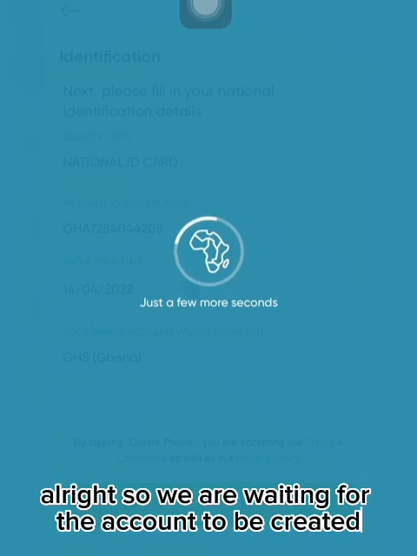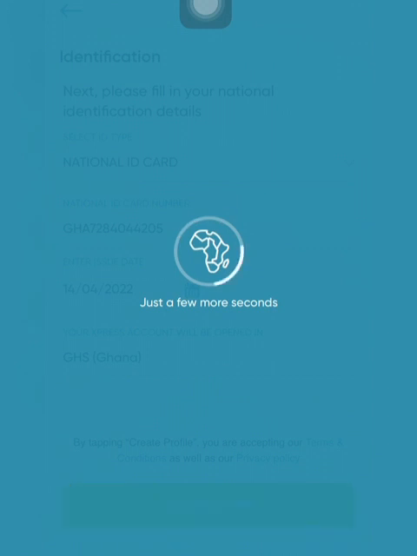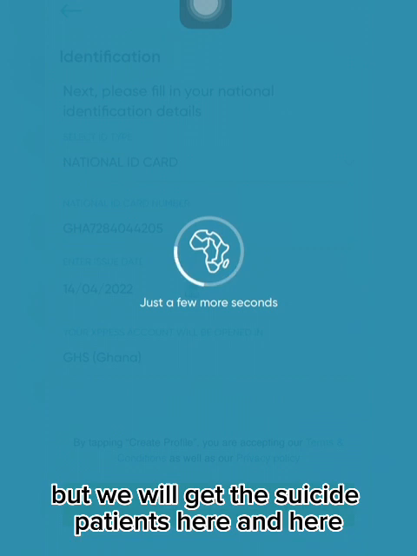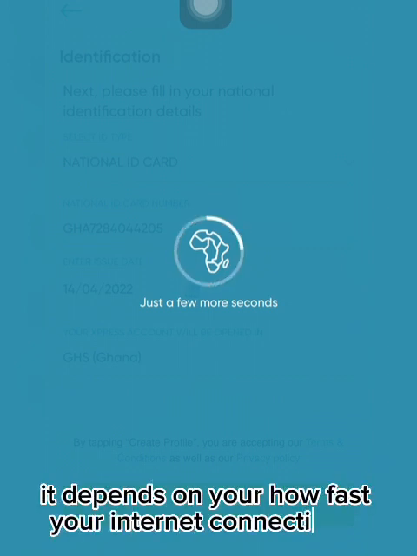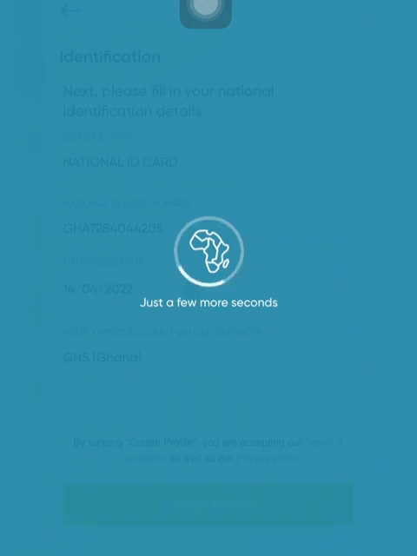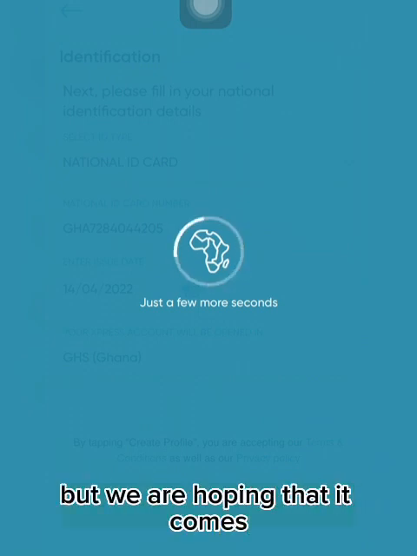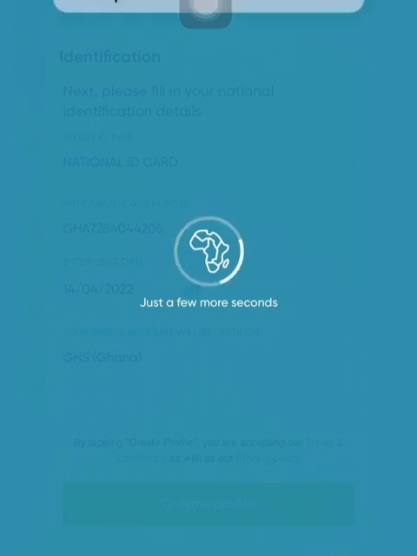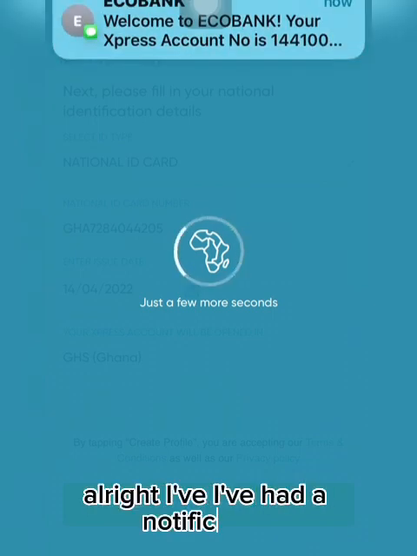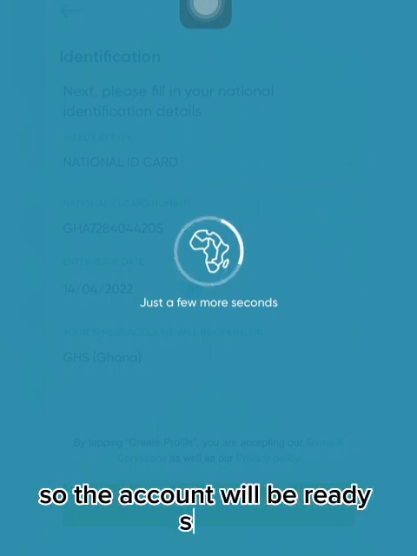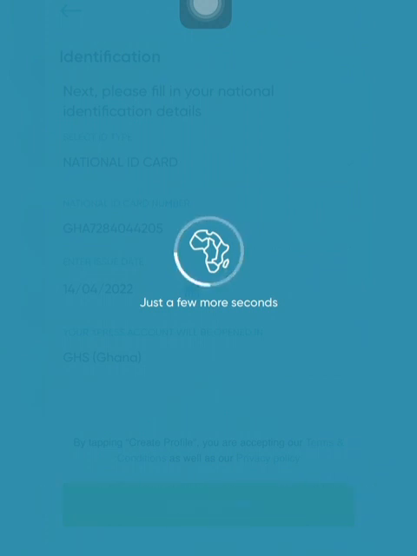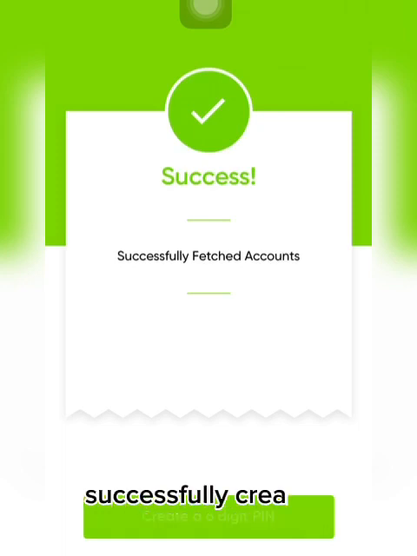Alright, so we are waiting for the account to be created. It's going to take some time, but we will get there. So exercise patience here, and it depends on how fast your internet connection is. I'm having a very slow connection, that's why it's taking forever, but we are hoping that it comes. Alright, I've had a notification, so the account will be ready soon. Boom, there we go, successfully created account.